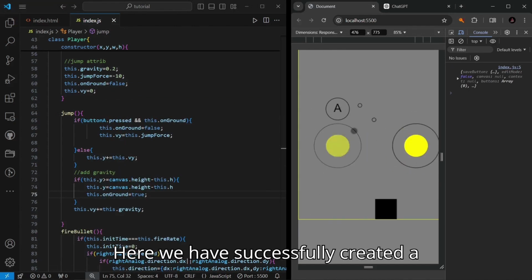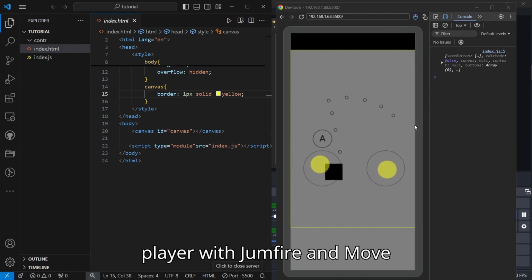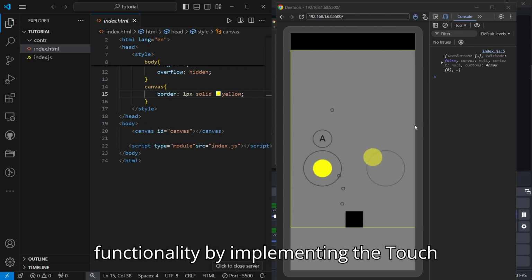Here we have successfully created a player with jump, fire, and move functionality by implementing the touch controller module.